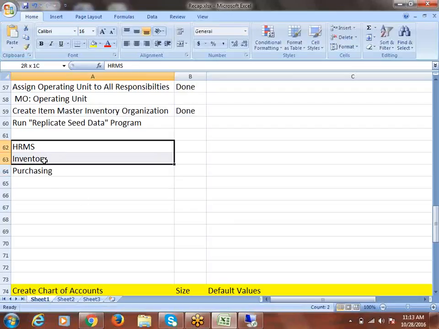Once you do the basic setups, we are not going to do the detailed setups as we would for our financial applications. So our basic learning of HRMS, inventory and purchasing will be very basic setups. Then based on that, you can understand the complete process of the P2P cycle. We'll do the HRMS basic setups, inventory basic setups and purchasing basic setups.